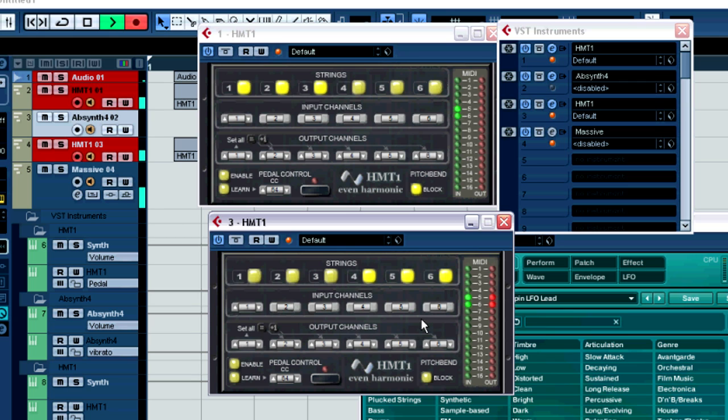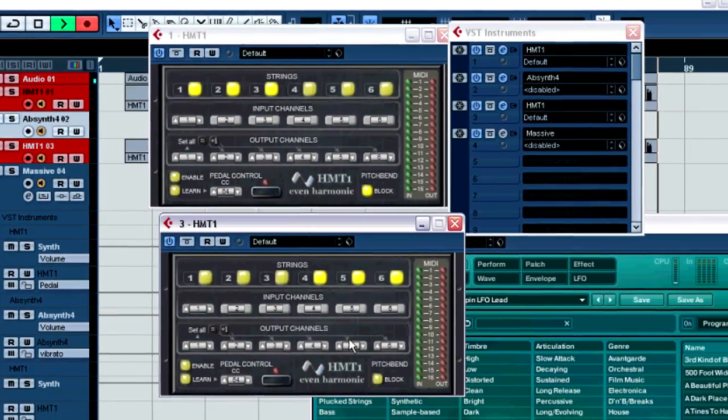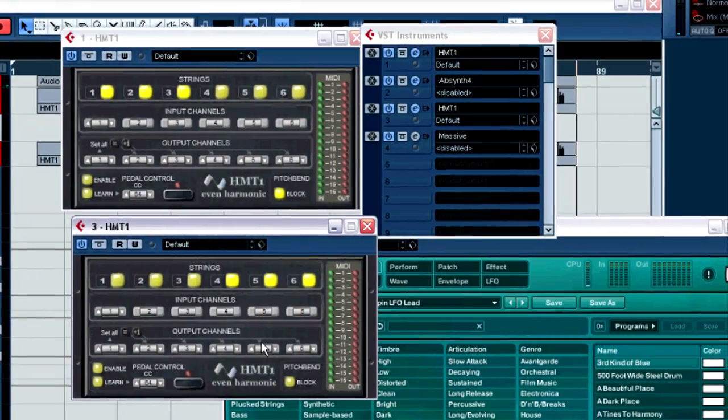I haven't blocked pitch bend in this case because that Massive patch is actually set up properly for guitar to MIDI. Now I've got the Absynth sound happening on the top strings and the Massive sound happening on the bottom strings.